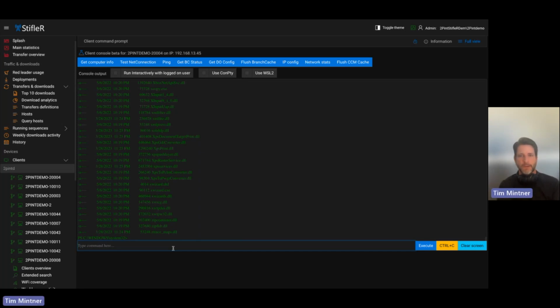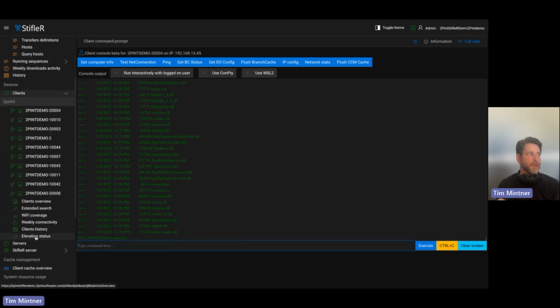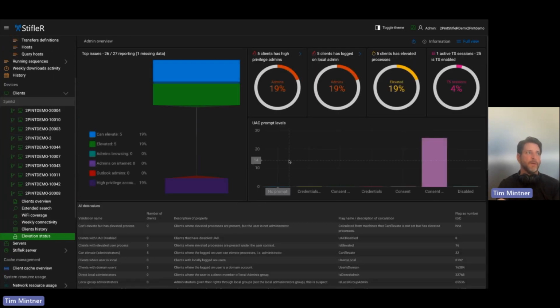So that gives you the ability to see some of the remote management capability. We've also added in from customer request a view of the elevation status. So a lot of customers are looking to either remove or restrict administrator access on their endpoints, and they need to know which endpoints have administrator access. And so we can give you that view of the endpoints of which systems.